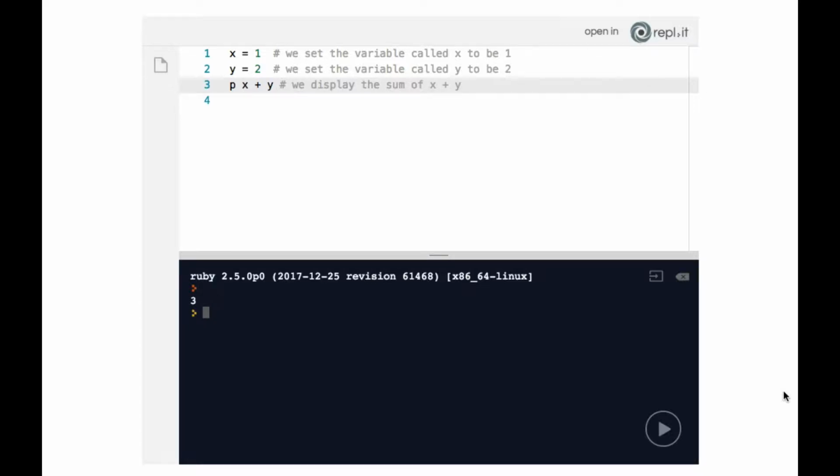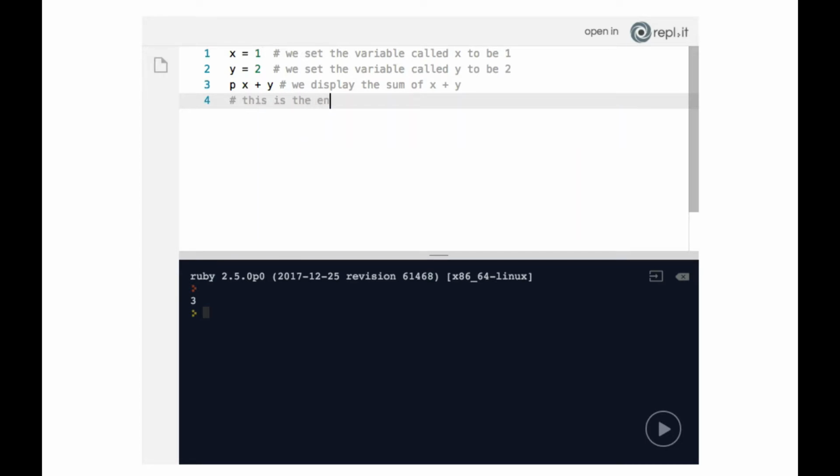Now you don't have to exclusively put comments at the end of a line. You can make a comment at the beginning of a line. So on line 4, we'll just add a comment that says, this is the end of our code. We're introducing comments now because we're going to be using them extensively in our upcoming videos.